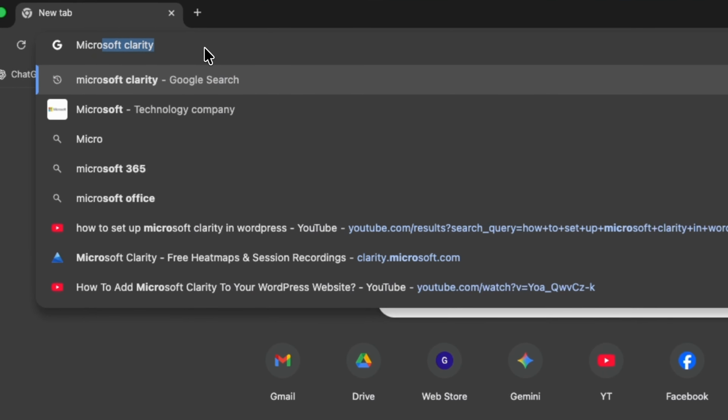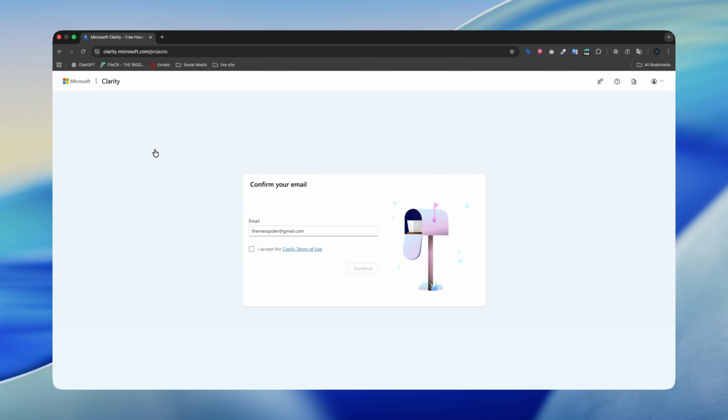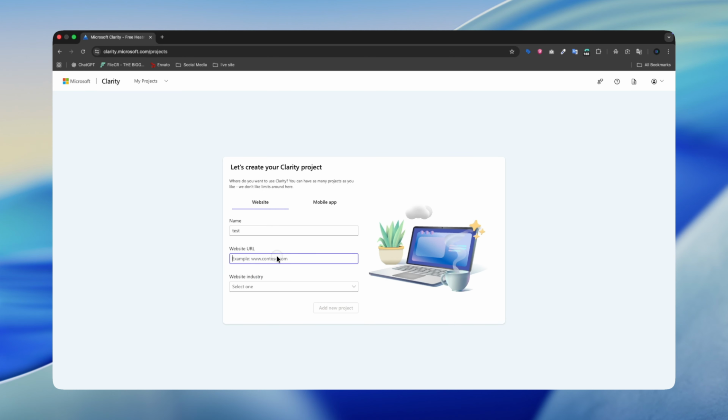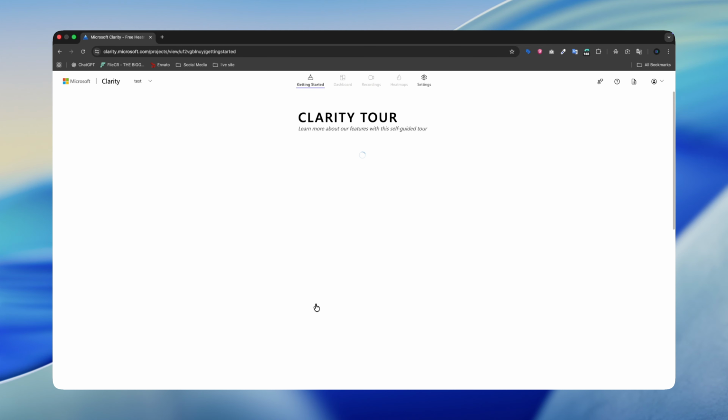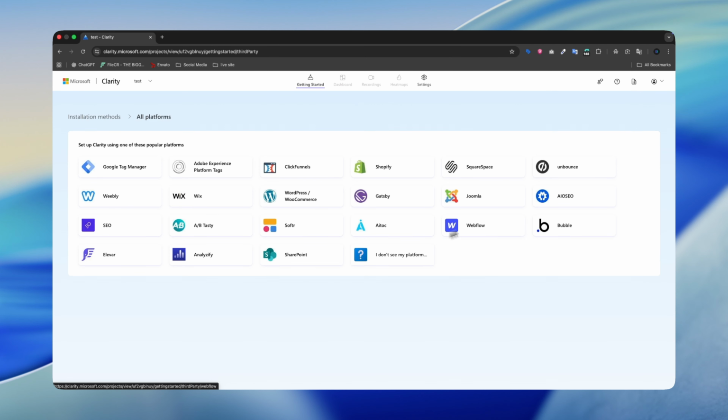First, go to Google and search Microsoft Clarity. Go to the Microsoft Clarity official site and sign in with your email, and create a Clarity project with a project name and website link. Here, you can install Microsoft Clarity using a third-party platform like WordPress and many more, or install it manually.